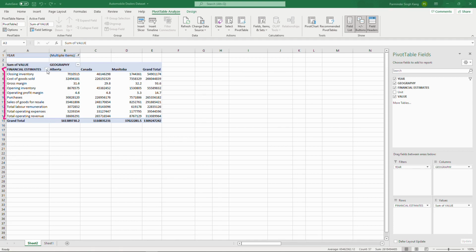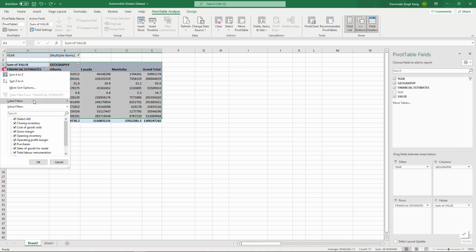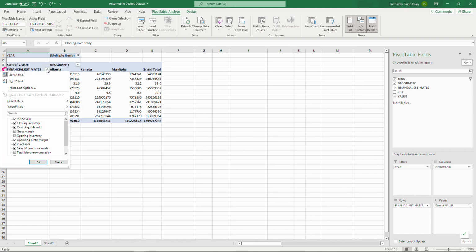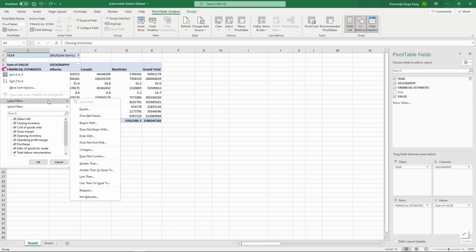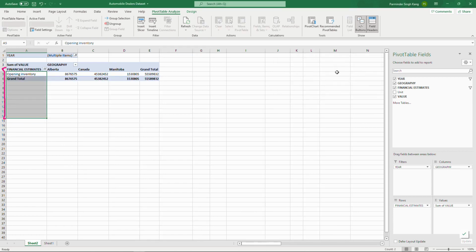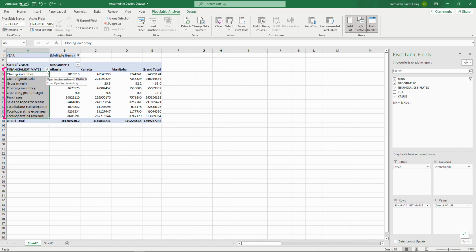So let's say I want to have a label filter. So label means we're trying to apply a filter on these labels. Right? So let's say I have a very long report and I want to select the certain entries which are beginning with opening, right? So if we do that, we have opening inventory being selected, right? So it's handy when you have long reports and so on.